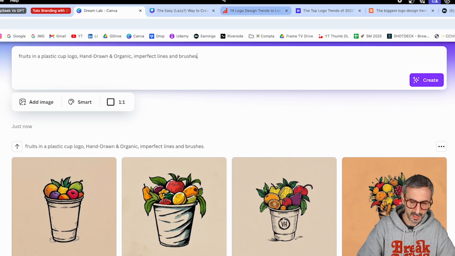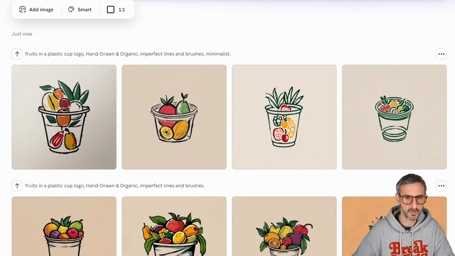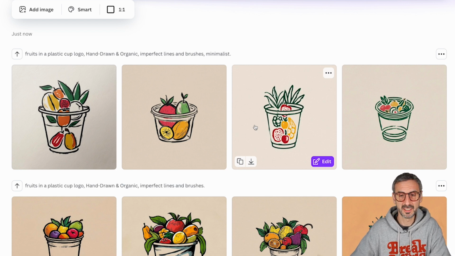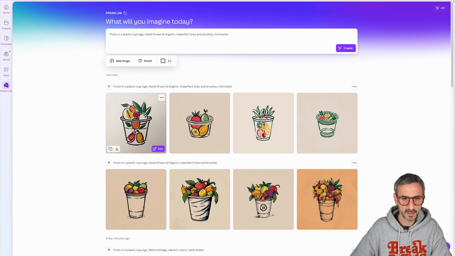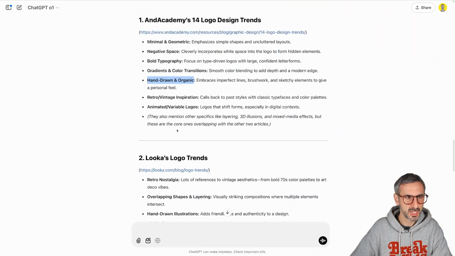Let's add the keyword minimalist. Okay, let's see if that makes any difference. It does make a big difference. You see, it's much cleaner. It's much more minimalistic indeed in its style. Less of my style, but I like the way this is working because I'm clearly changing the style right here.